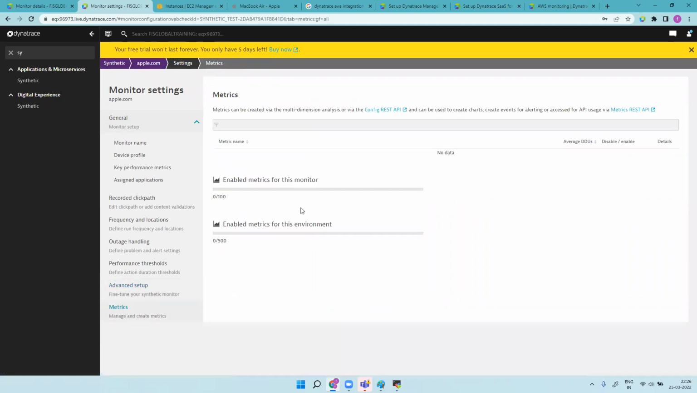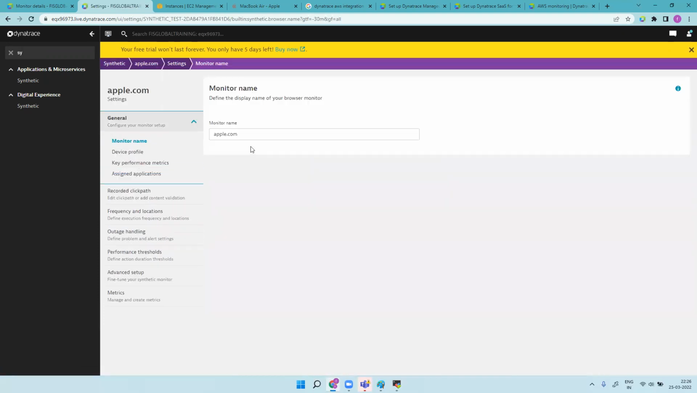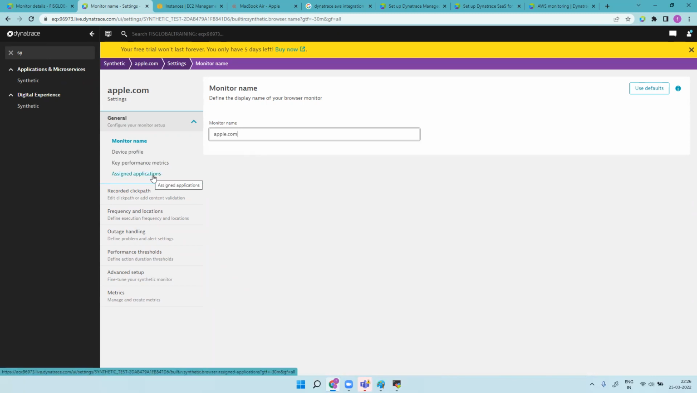Metrics, if you go, enable some metrics via REST API. The REST API we will discuss when we are trying to fetch that. So we can configure a REST API via metrics API. That we will discuss. Okay. Monitor name, here you can change the monitor name. If you wanted to assign this as an application, you can do.